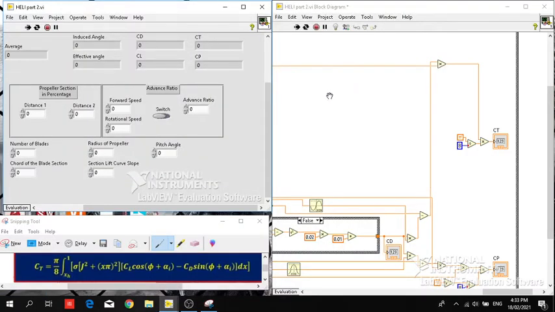Hello everyone, here I am presenting to you how to get the thrust coefficient using blade element momentum theory by utilizing the LabVIEW software.